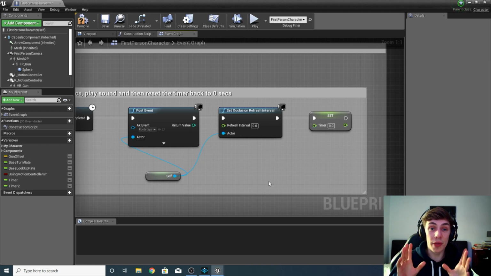But I want to make sure that this sound is never occluded because your feet are never occluded. There's nothing blocking your feet to be heard, and you don't want to apply that effect to it, do you? So I set the refresh interval to 0, so it's basically not going to happen. It's not going to do any occlusion. There might be a better way of turning occlusion off. Haven't found it yet. I'll let you know if I do.